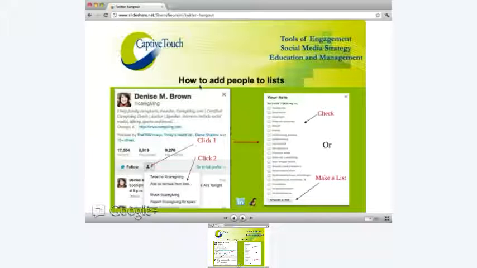The title of the slide is How to Add People to Lists. And on the left, it shows the profile of this lady called Dennis Brown. So here's her profile. She helps family caregivers. She's founder of caregiving.com. That's fantastic. That's right in the field.